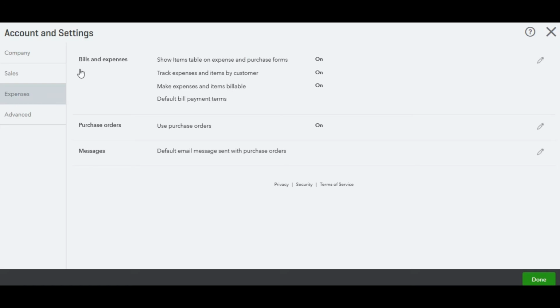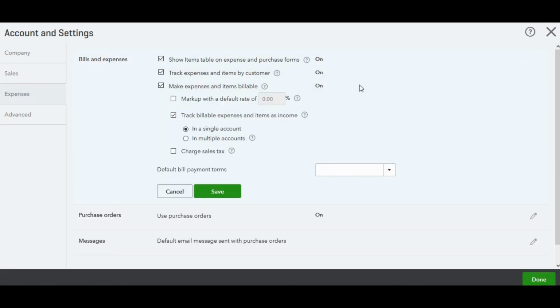Our expenses, we can show our item table on the expense and purchase form. We can track our expenses and items by customer. This is very important to turn this on if you are tracking profit and loss by customer or by project. You can make these expenses billable if you have time or expenses that are billable to the customer. Now, when we go through the expense section, I am going to show you exactly what this looks like when we create an expense.